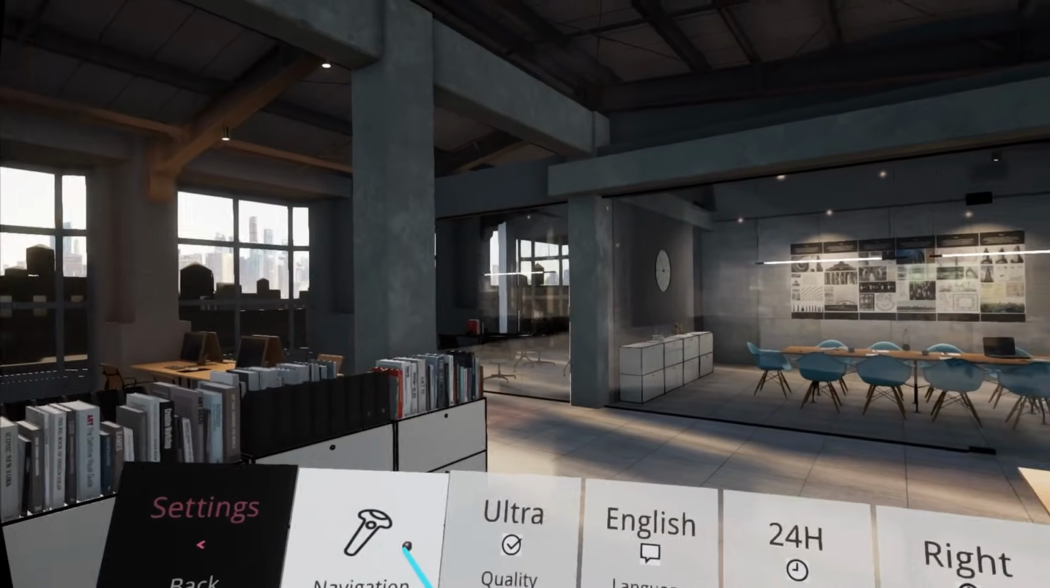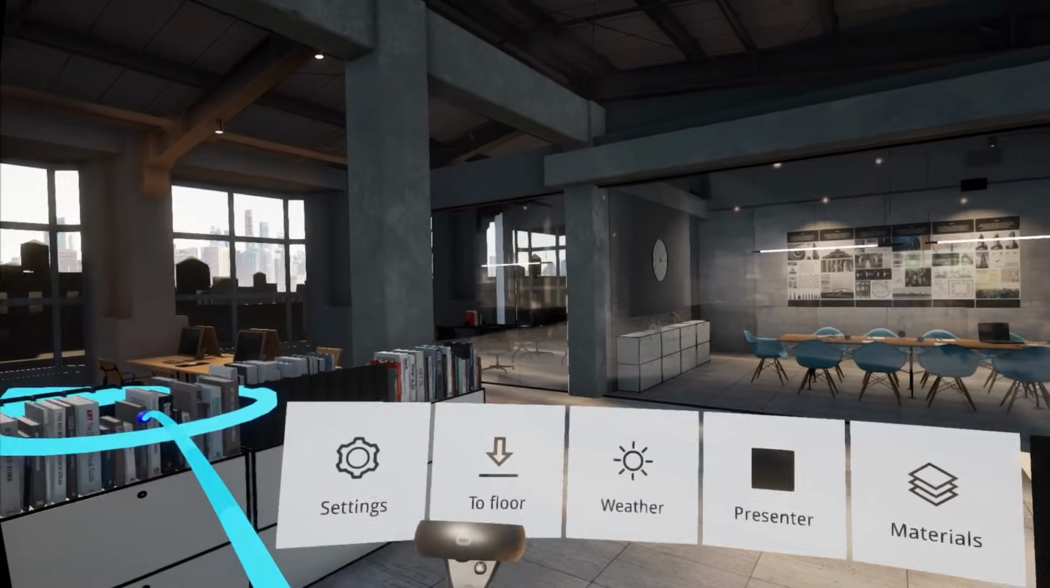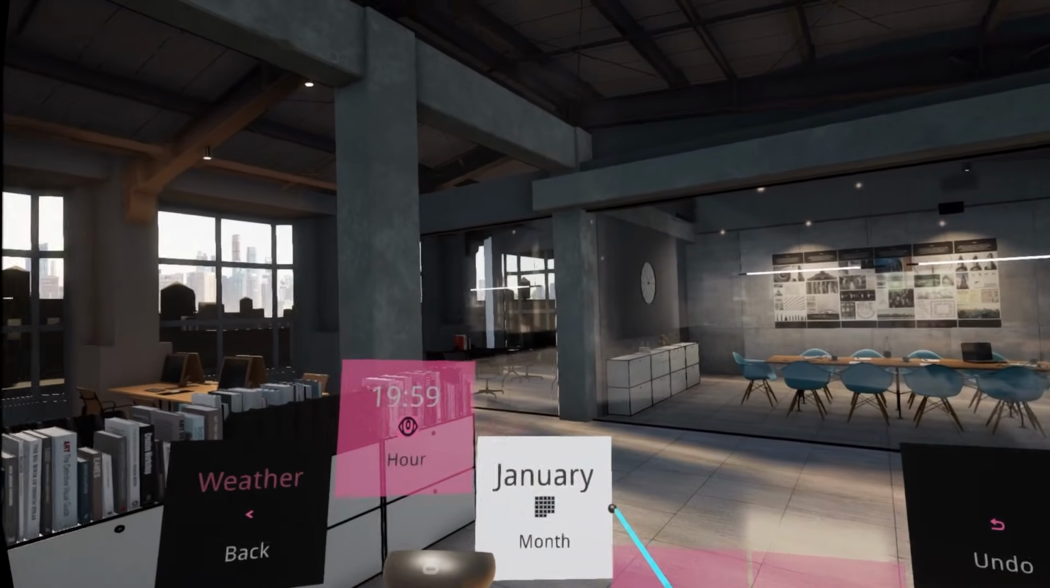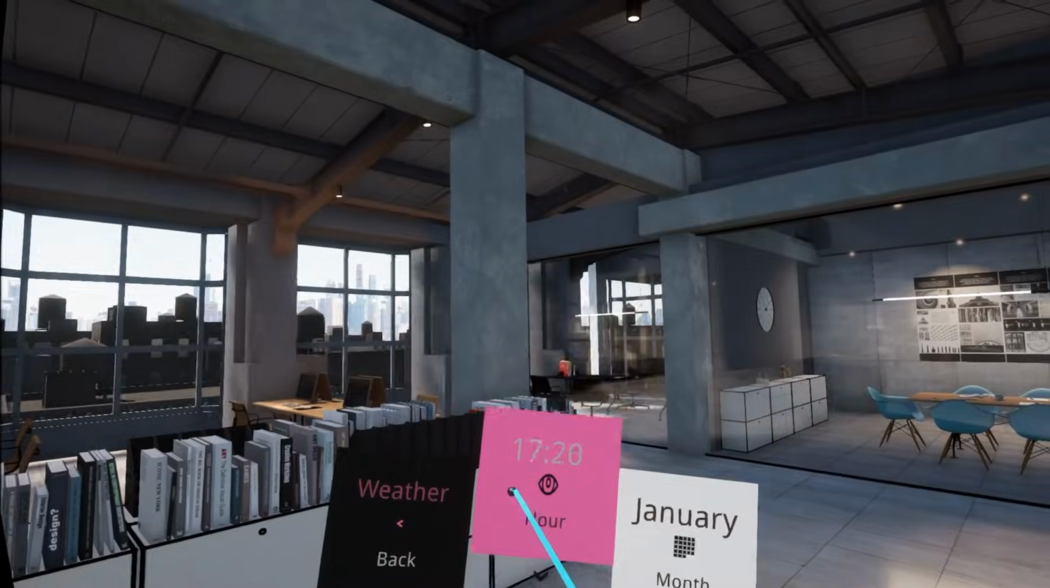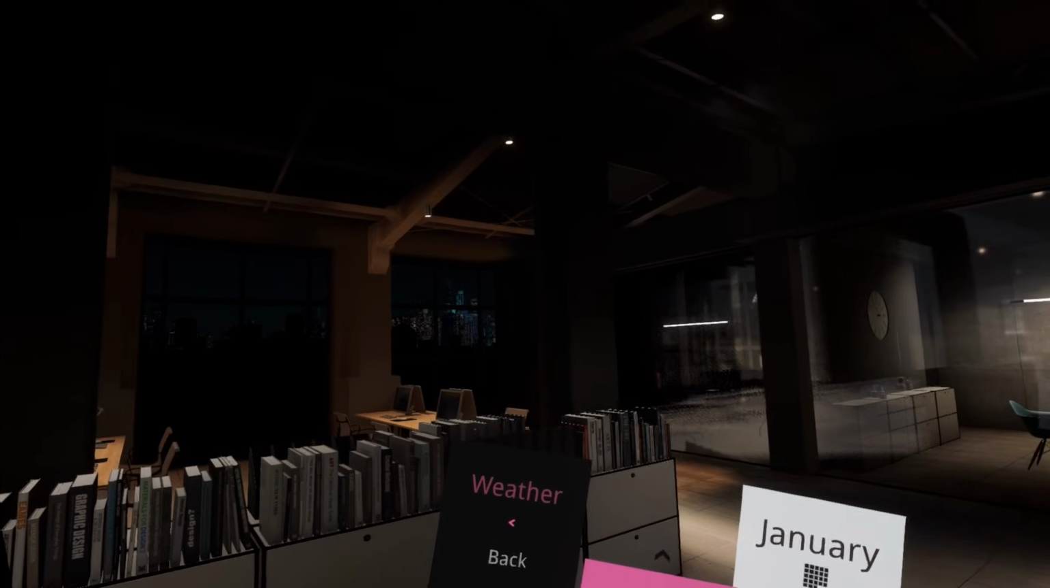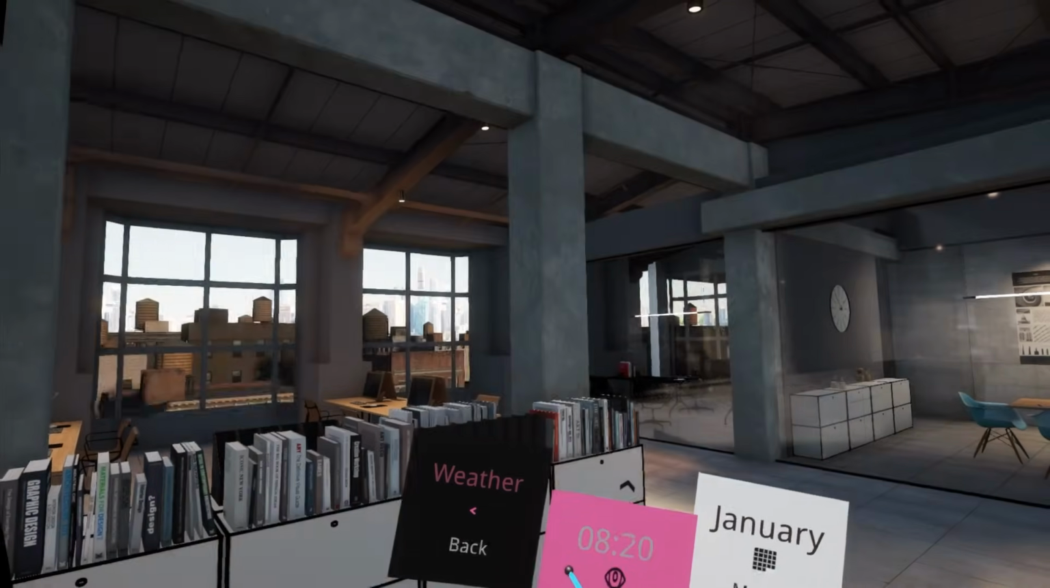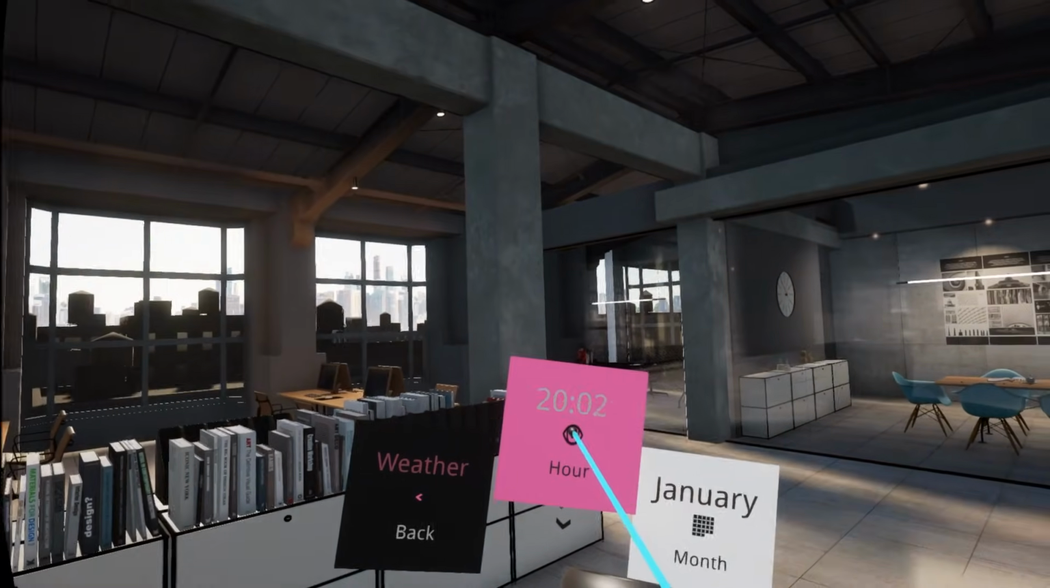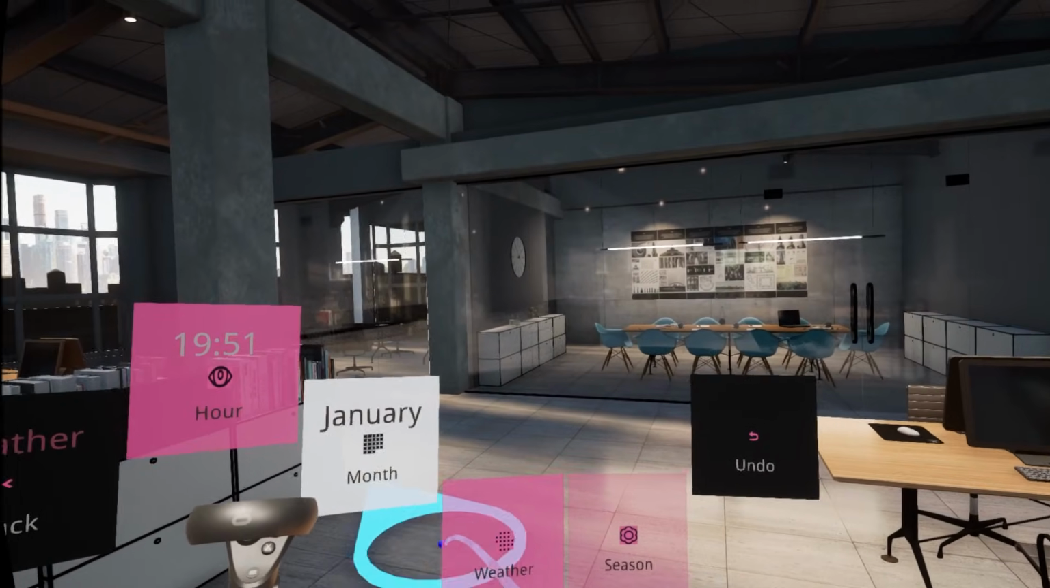We can also go under weather and change time of day and weather effects. So here I'm using the slider to change it to nighttime, and then I can change it back to daytime. Let's go back up to our root menu.